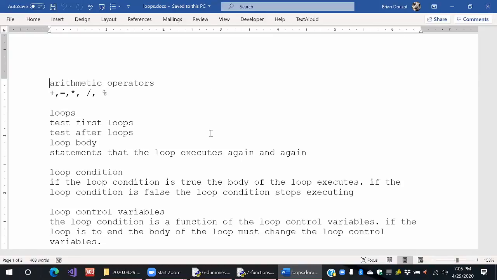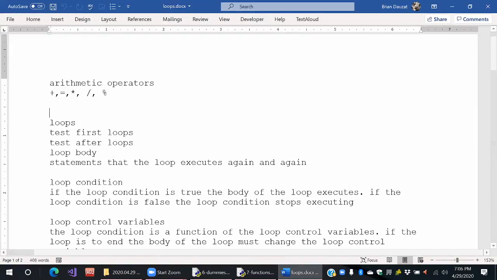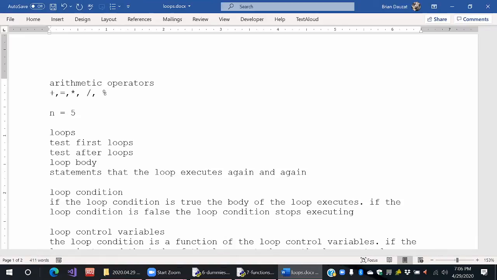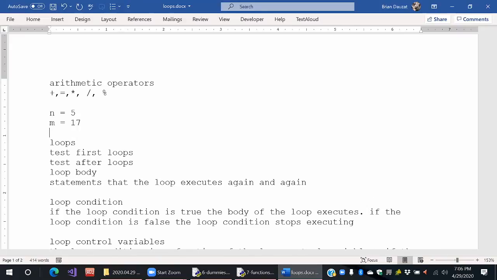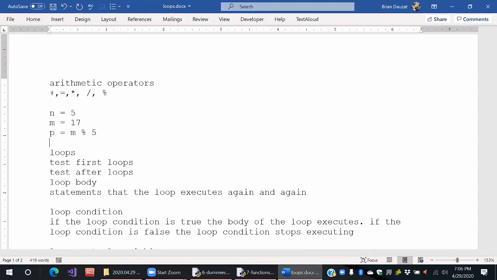So if you did something like this, I'm going to create a new file. Let me give you an example. If you said n equals 5 and m equals 17, and then p equals m modulo n. The value of p is going to be 2, because when you divide 17 by 5, the remainder is 2. It's called the remainder operator. Once again, the value of p is 2.